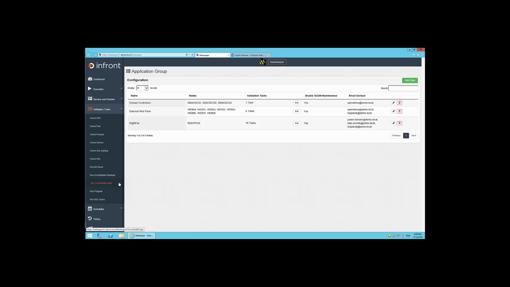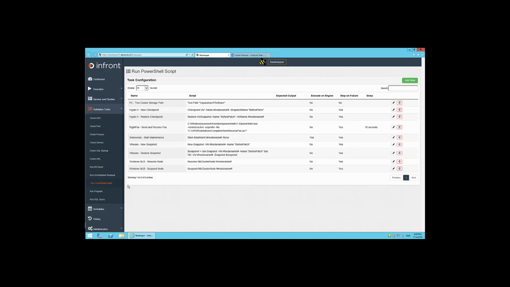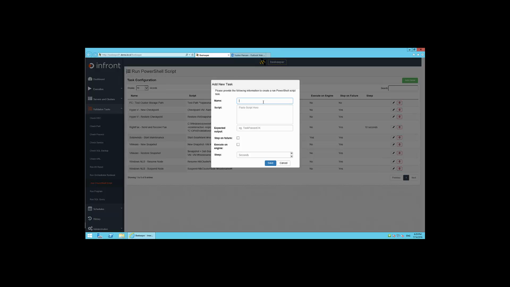We'll go ahead and configure a Run PowerShell script task. In this case, for my application, I need to run a particular PowerShell command or script and have that executed throughout the maintenance. So to add a new task, I simply, again, head up to the top right corner, click Add New, give my task a name, in this case, Test Script, and I could simply copy and paste my script in this field here.